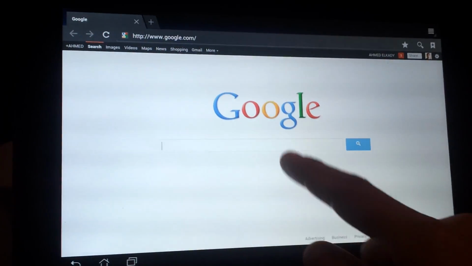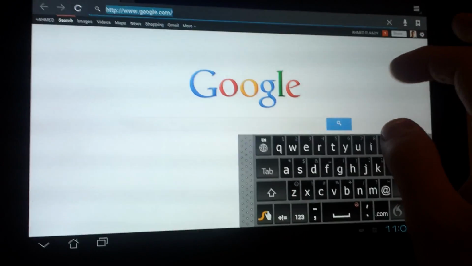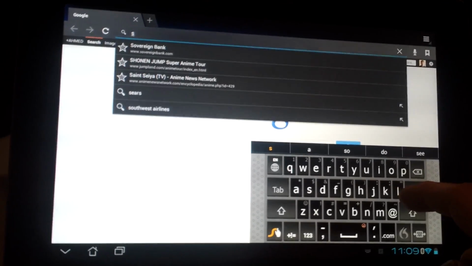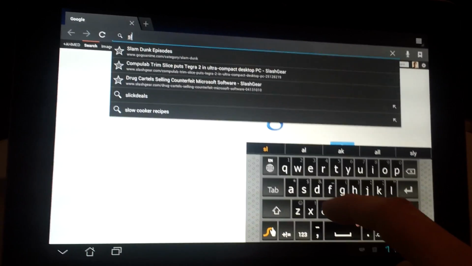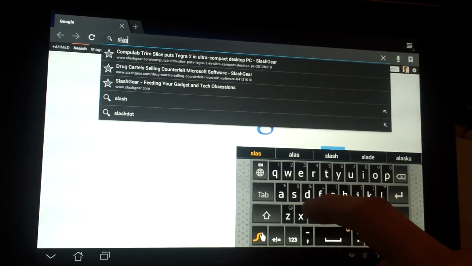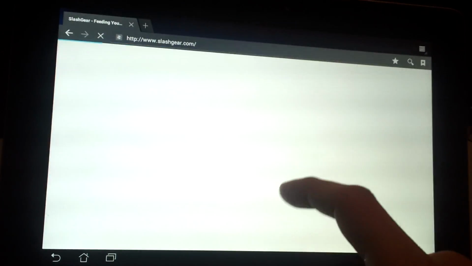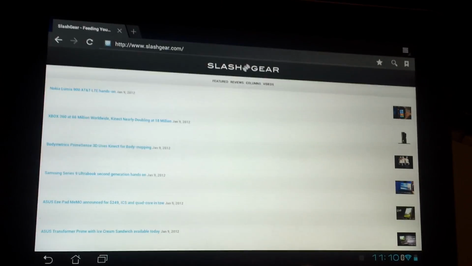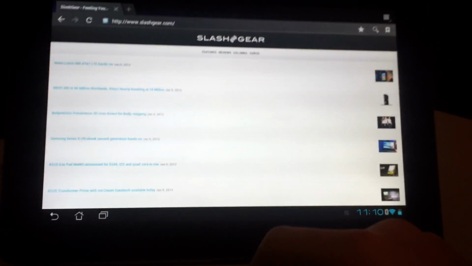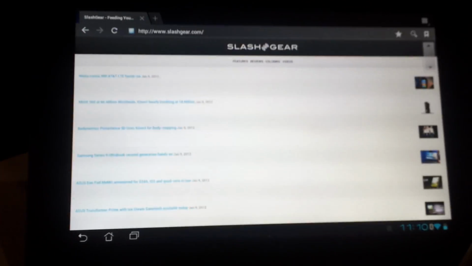Okay. And one of my favorite websites for browsing technology is SlashGear. So let's go to SlashGear.com. I never made a YouTube video, hardly, with my own actual camera, so I hope that it's good enough. Well, so here's the scrolling. It looks pretty smooth on the mobile version.